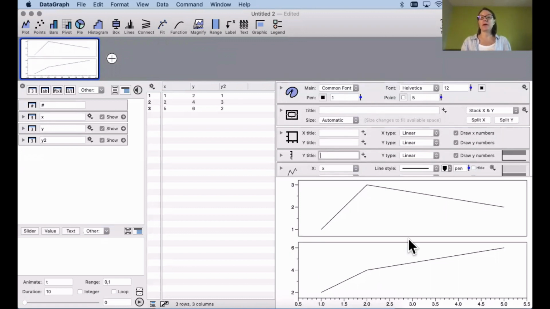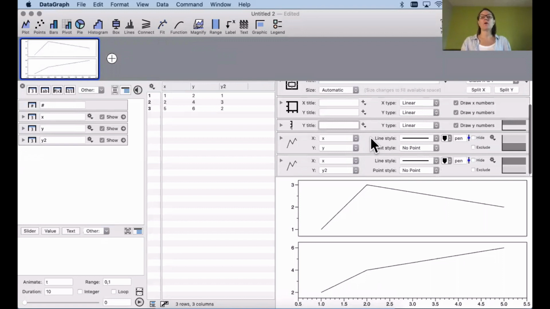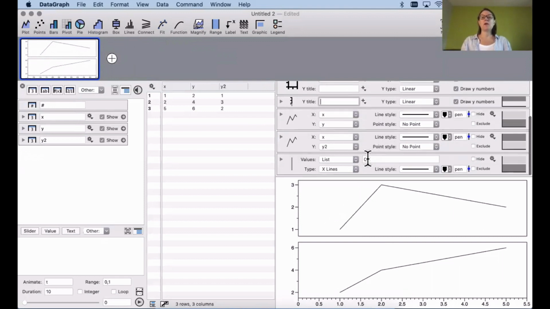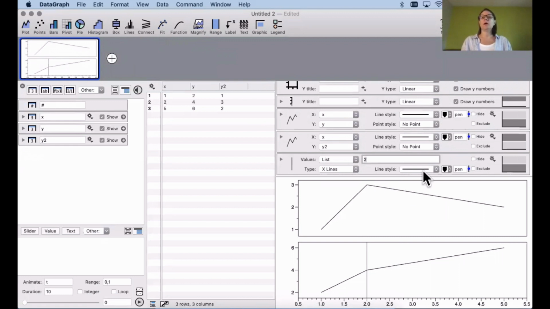Say I would like to have a line drawn across the two graphs to help me compare a location. Again, I can put in a lines command, and maybe I want a line drawn at x equal to 2. I can change the line style. We can change the color here. Maybe I'll make this a little bit bigger.